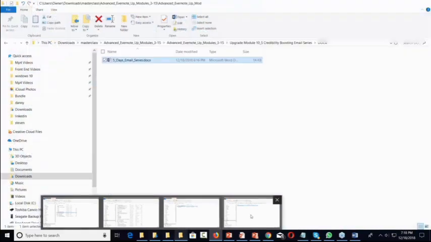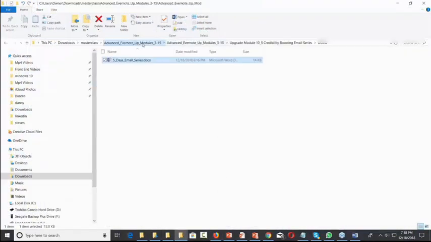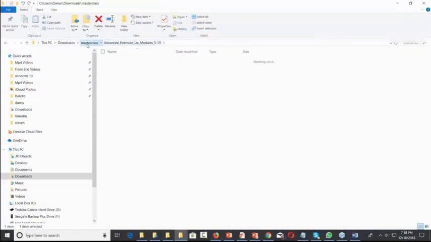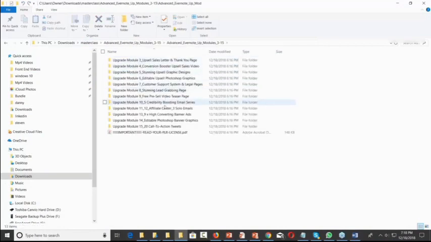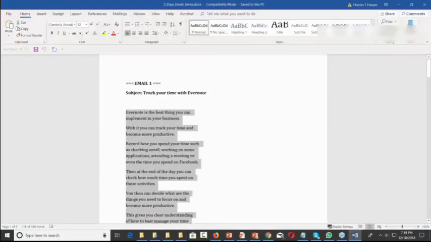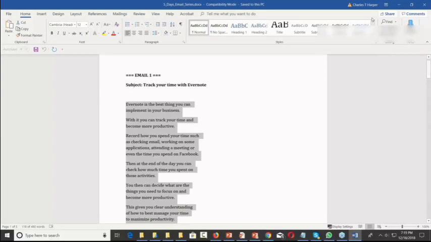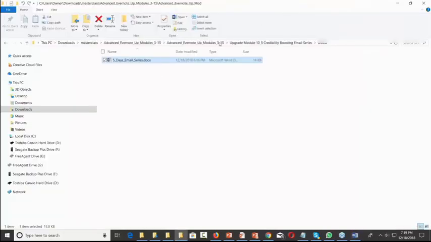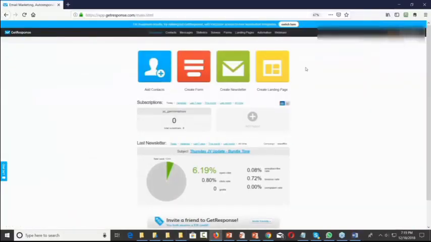Right? So in this case, we have messages inside of this PLR package. In this case, the messages are here, the credibility email boosting system. This is the 5-day series. And here is our email. So what we're going to do now is we're going to come inside of GetResponse. We're going to start by creating an autoresponder.